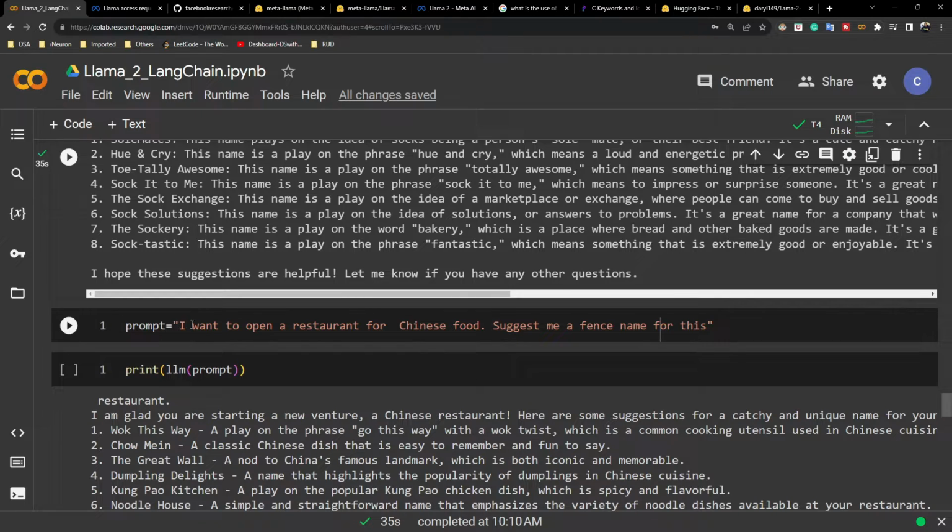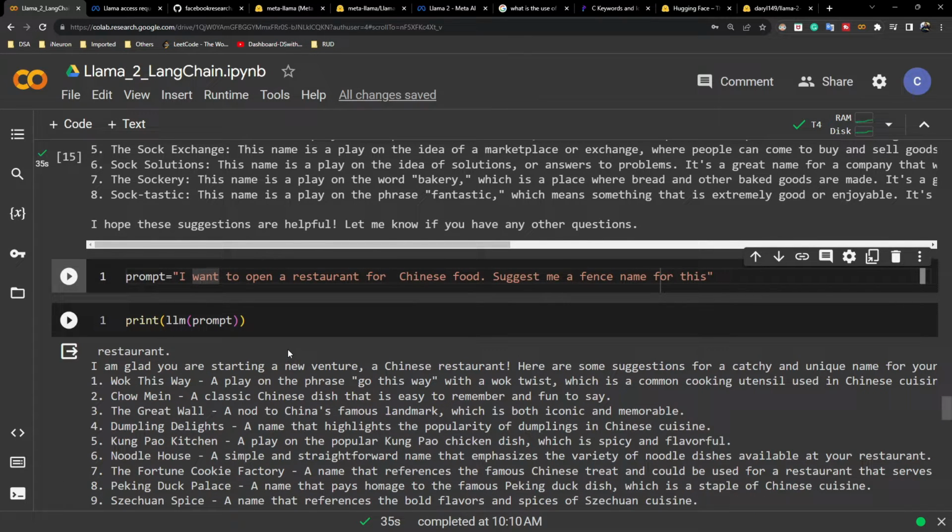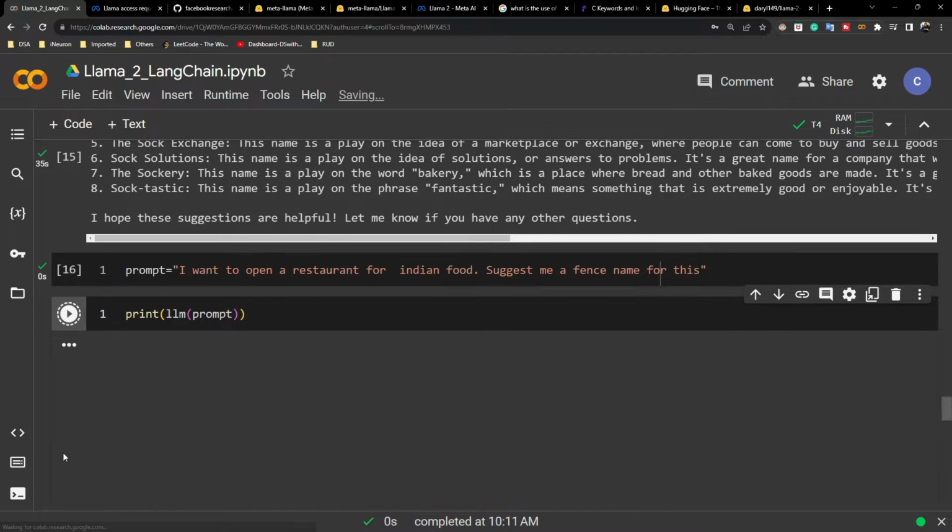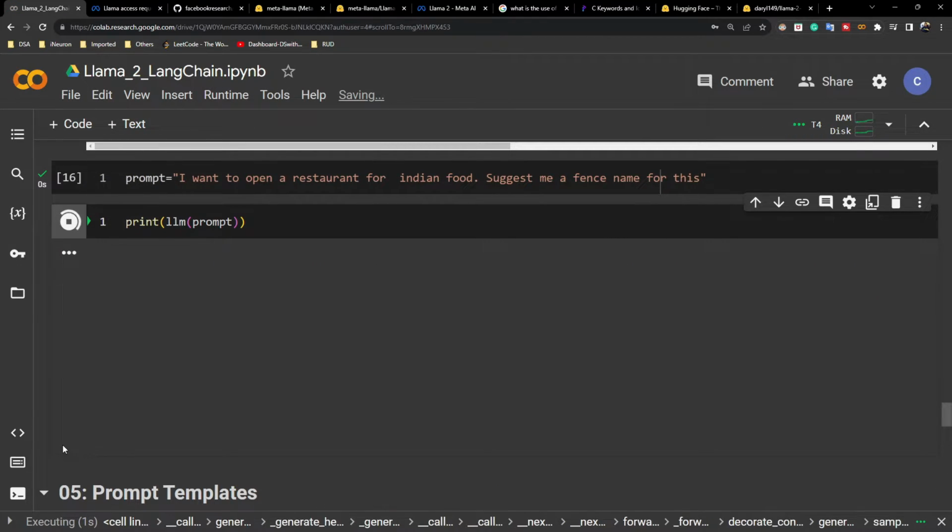So let's give another prompt. Here I've given: I want to open a restaurant for Chinese food. Suggest me a fancy name for this. You can also give, let's say, Indian food. Okay, I'll give Indian food. Now let's see whether it is giving me some name or not. So I'll execute my LLM.